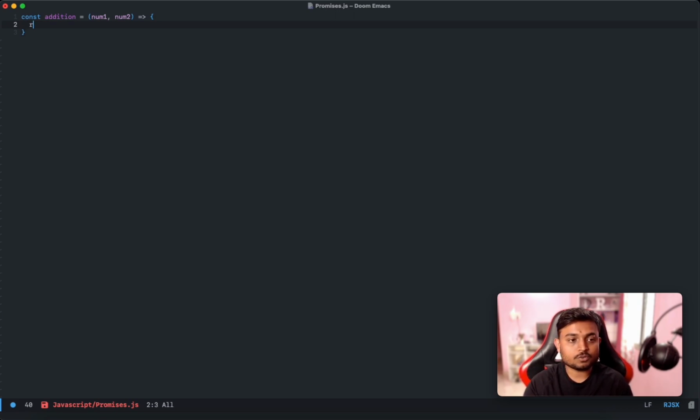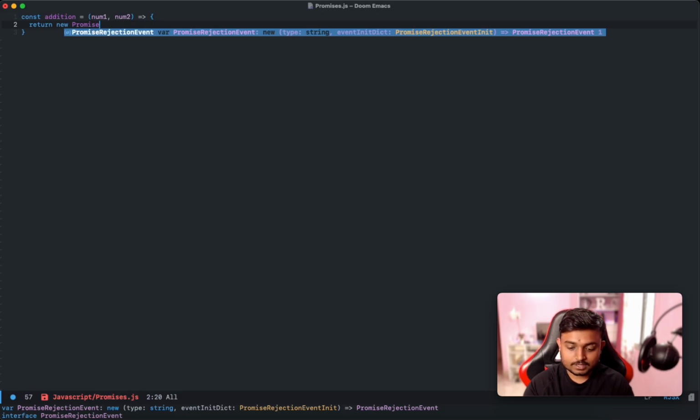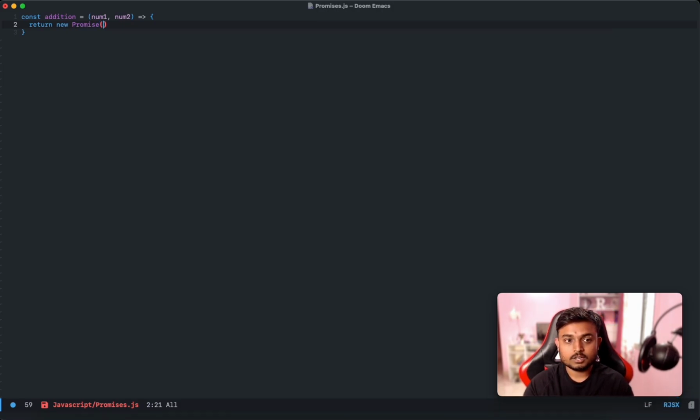First of all, we write the return keyword because we need to return a promise, and a promise is written like this: new Promise. Promise is an object in JavaScript which tells us whether the task has been completed successfully or not. It takes a callback function which has two parameters: first one is resolve, and second one is reject. This function is executed when we create a new promise.